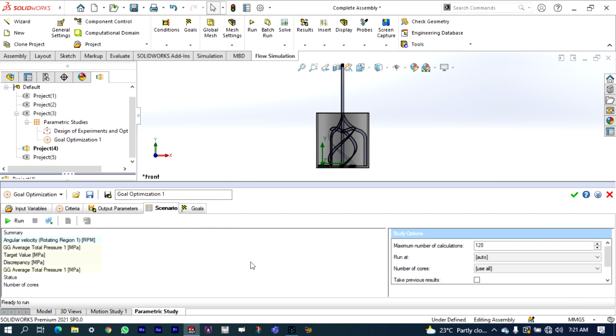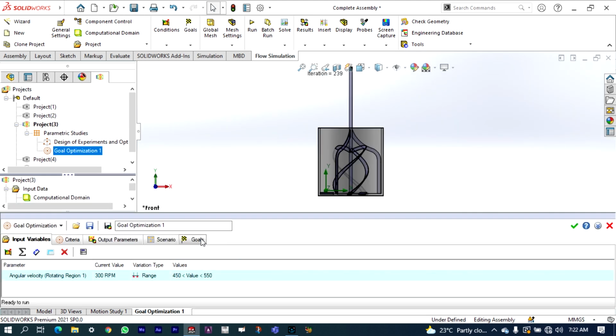So maximum number of calculations will be 128. In this optimization, initially it will try to get the result with the maximum value we have defined, which is 550 revolutions per minute. So with 550 revolutions, it will try to find out the average pressure inside this bucket. Next to that, it will go with the minimum one, that means 450 revolutions per minute. And in this way, it will try to minimize the gap in between and find the optimum value. Okay, let us run this simulation and find our optimum goal. Our goal is optimized. Let us see the goals from here.